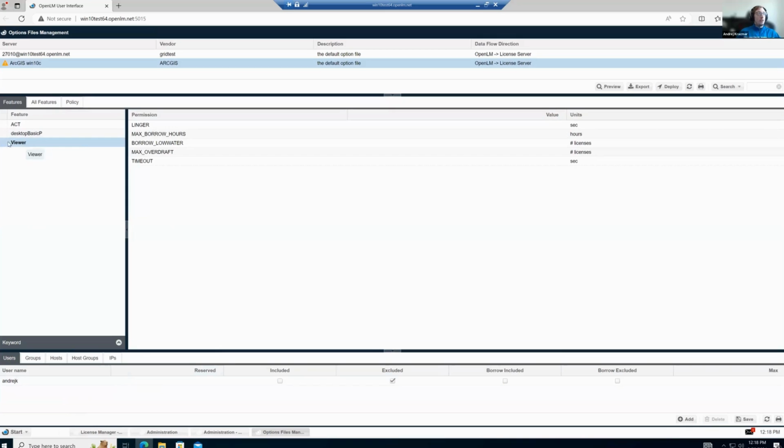We can see the Weaver is in bold. That means there are some changes. And we can also see an orange warning triangle here that's saying that there are some changes made in the option file and the option file should be redeployed to the license manager, and license manager starts counting this changed option file.